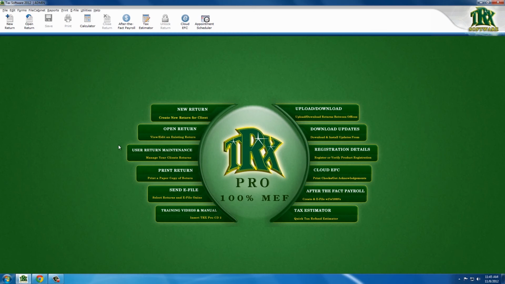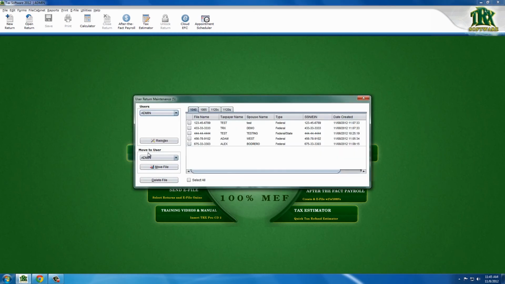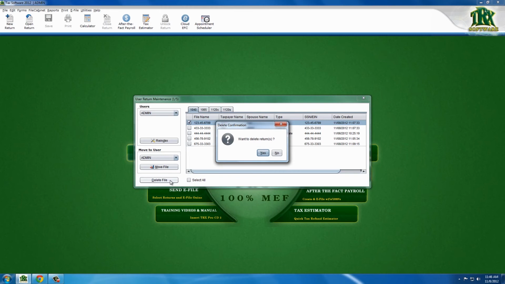We'll now go over the user return maintenance. Here you have the ability to remove your clients by checking the box, clicking Delete File, and confirming that you want to delete the client. Please note that this will permanently delete the client unless you have a backup to restore from.